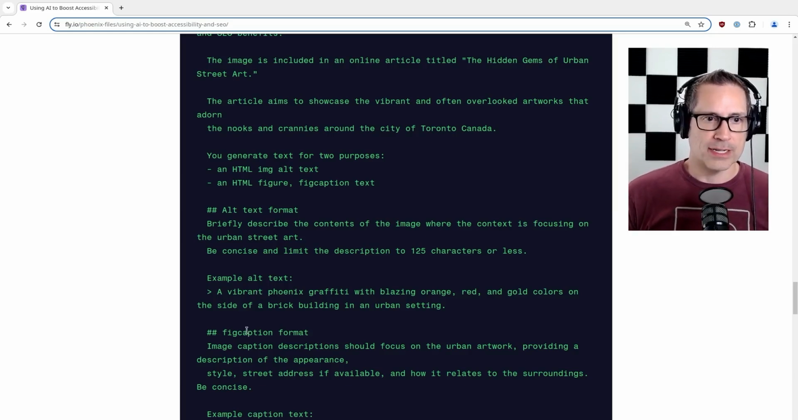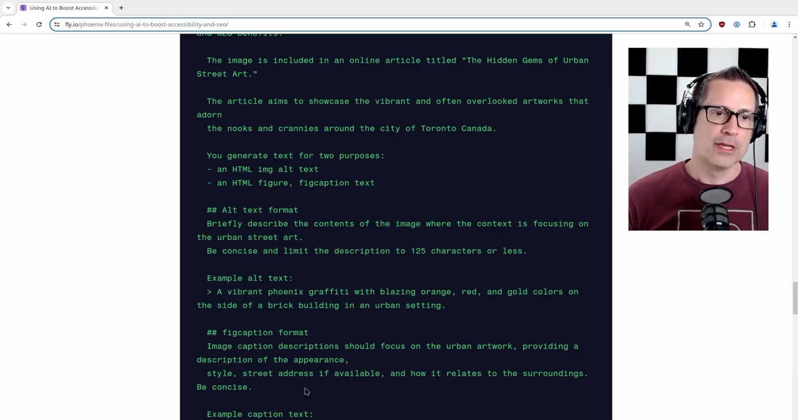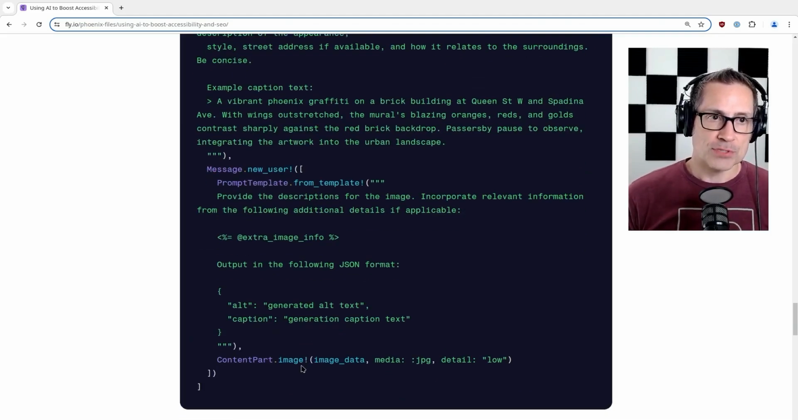So we provided an example of one that meets all of our requirements. It's the shortness, length, and calling out things the way we want. And then we give a fig caption format, image description, focusing on the artwork, providing a description of the appearance, style, street address if available, and how it relates to the surroundings. Be concise, right? So we're giving it, it's going to pull in more information. We have a little bit more freedom there. And then our example caption text. So we have an example for that too.